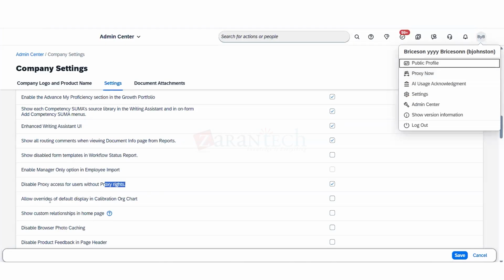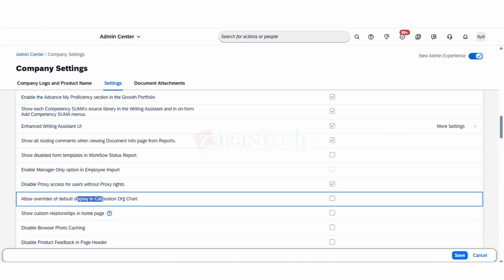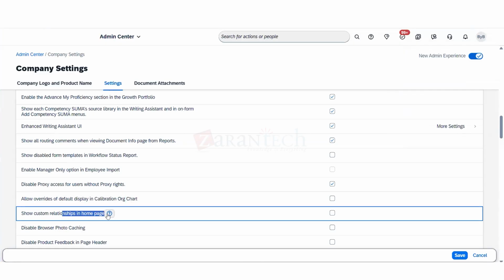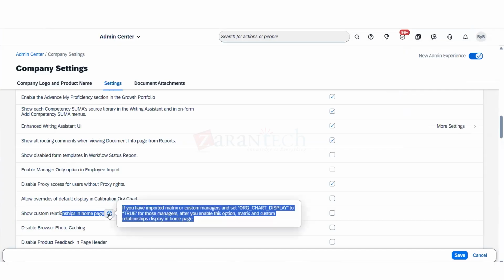Okay. Allow override to default display in calibration organization chart. This is something related to the calibration module. Show custom relationship in home page. If you want to see this custom relationship home page, so if you have imported matrix or custom manager, okay, the matrix relationship custom manager set or chart display to true for those manager after you enable this option matrix and custom relationship display in the home page.